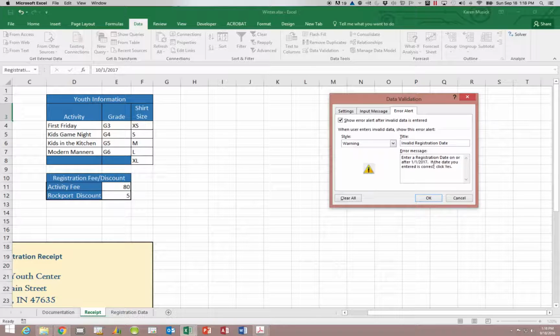So we're giving the user some instructions on what to do when this error message box pops up. It's going to have three responses on this box: yes, no, or cancel. So I'm telling them, if the date you entered is correct, for example, they really did register on 12/15/2016, then click yes, because a warning message will not stop the transaction. They will let us continue.